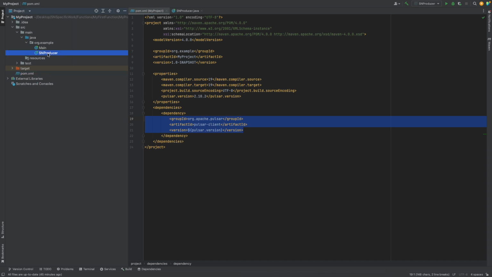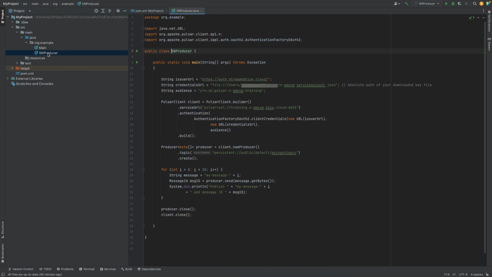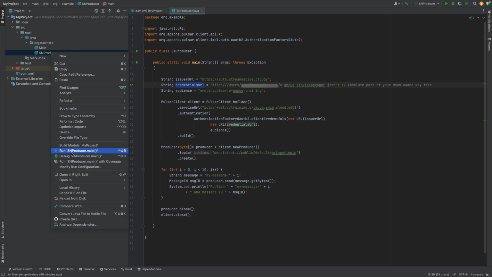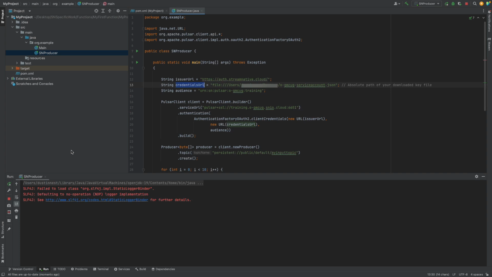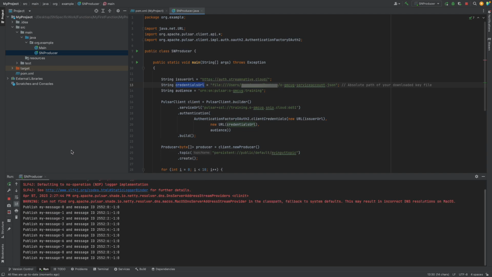and in my SN Producer class, I've pasted in the code that was provided, leaving in my package, and I've moved the downloaded OAuth token to my desktop and edited this URL to point to that JSON file. Right-clicking SN Producer, I can go to Run. You'll see that we produce our first 10 messages to the tenant named public, the namespace called default, and our topic is called My Input Topic.